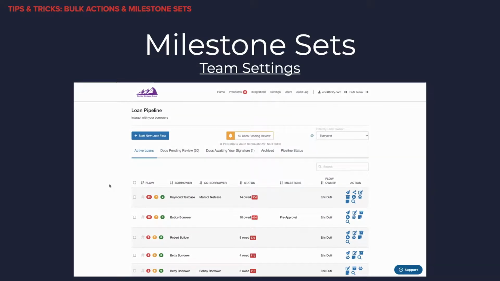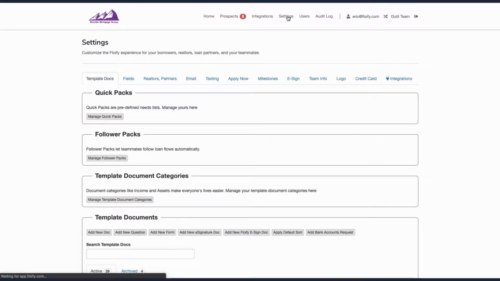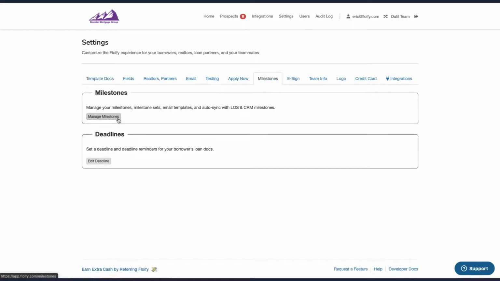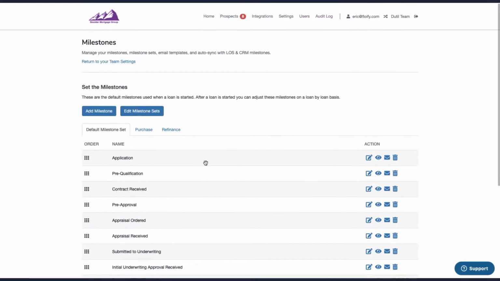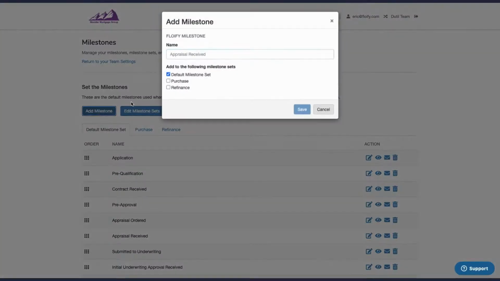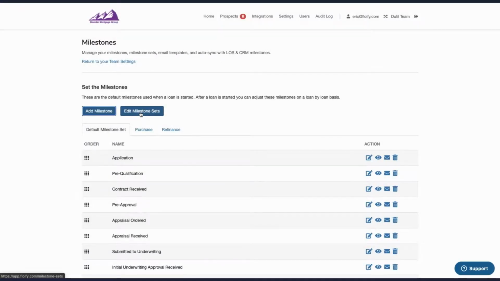Okay, now that we've covered the company settings, let's go ahead and talk about the milestone sets from the team setting. So from the pipeline, go ahead and click Settings at the top. And now what we're looking for is the milestones tab. So go ahead and select that. And we want to select manage milestones. Now again, this is going to be very similar settings to what we saw in the company settings. We're going to have the ability to add a milestone. Again, you can select to add them to one particular set, or you can add them to all sets. And you can edit your milestone sets here.